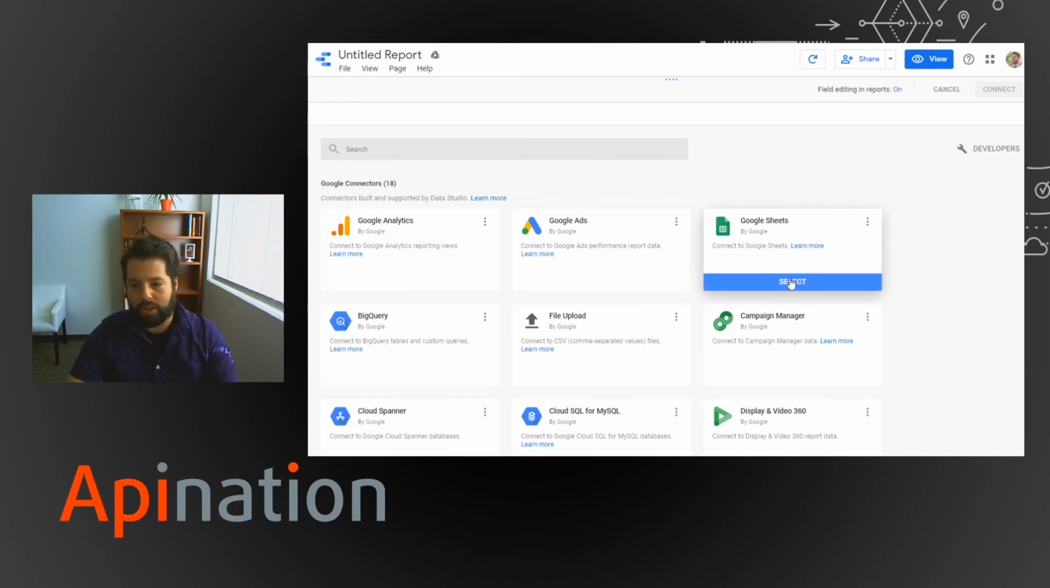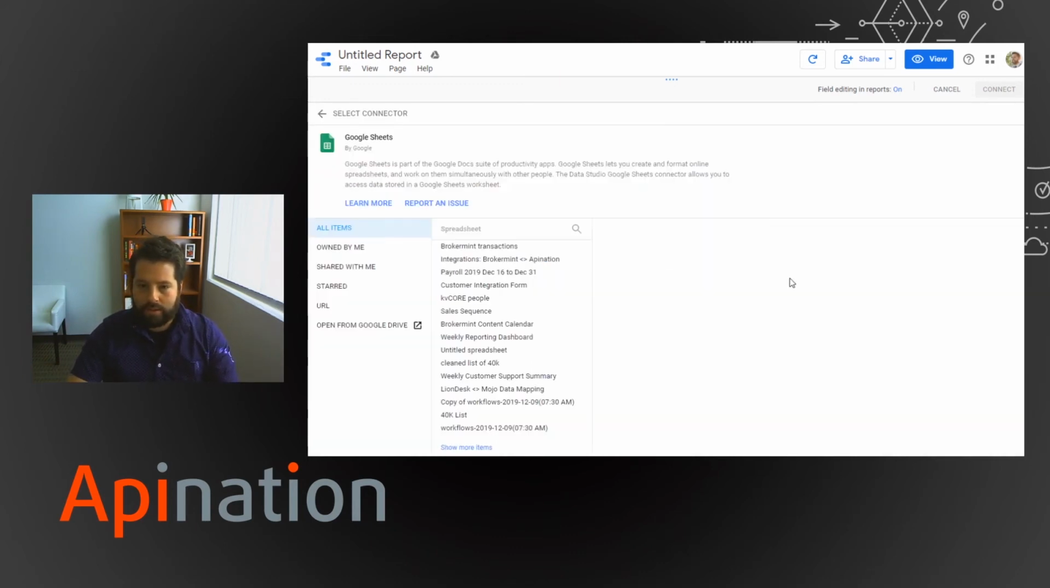So let me just show you the Google Sheets and Brokermint. Select Google Sheets. There's my Brokermint transaction. It's one I worked on recently. I'm going to click on that. I want sheet 1. That's where I put all my Brokermint data. Looks good. And connect.